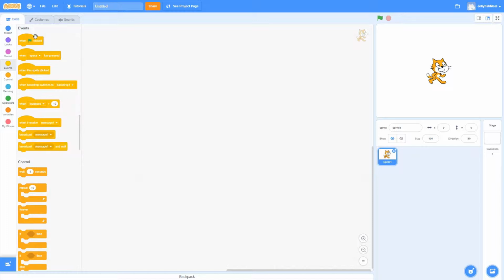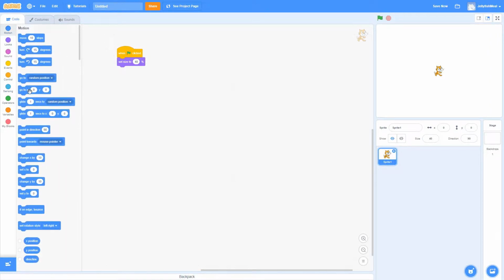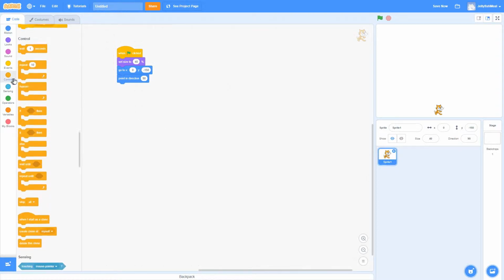This is part 1. First, you're going to start by pressing one green flag clicked. Then you're going to do set size to 40%, which means 40% of what the sprite was already. Then go to X 0, Y negative 150. Then point in direction 90. Right now we're creating the controls to make your sprite move. It's going to start off here.